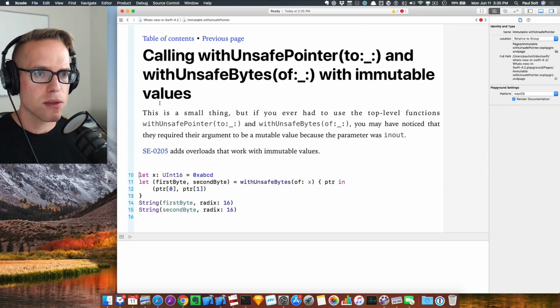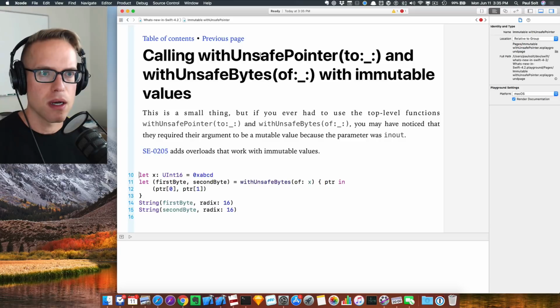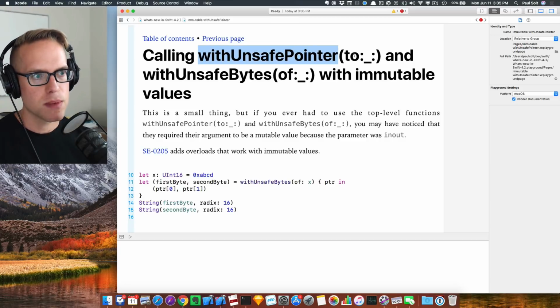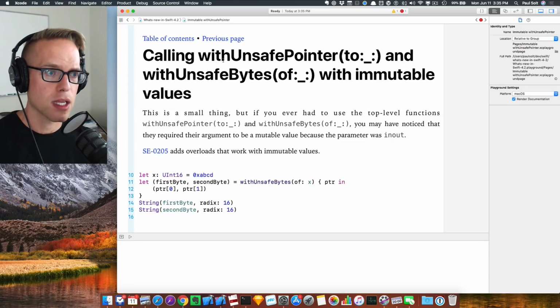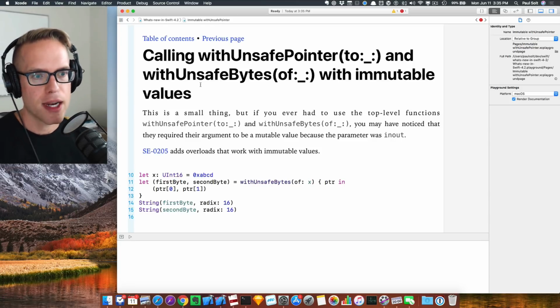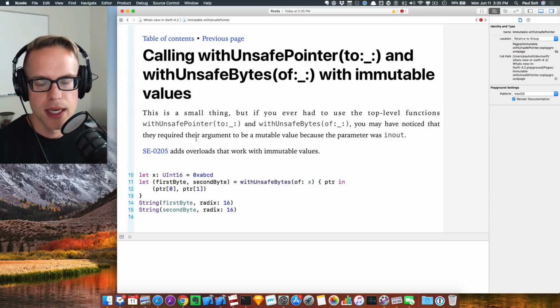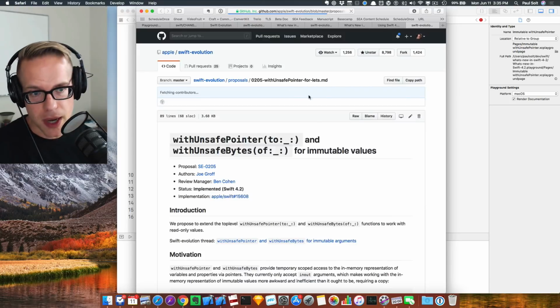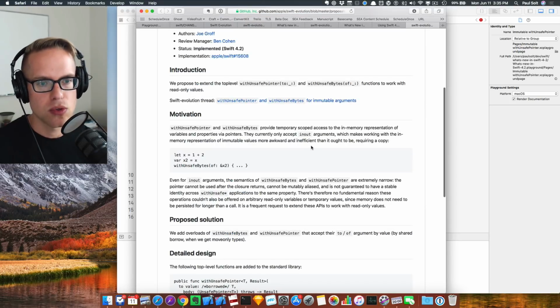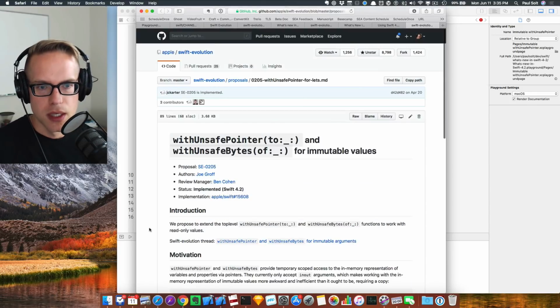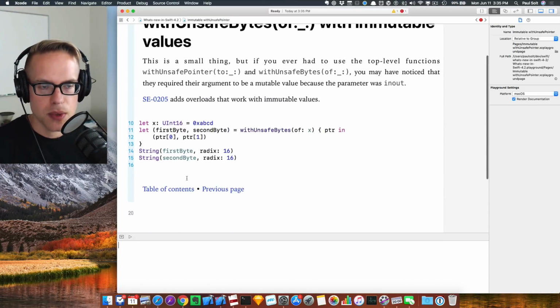All right, so another one is calling with unsafe pointer. This is something that if you've ever done anything with AVFoundation and pixel buffers, you're going to run into this type of stuff. You couldn't call this with immutable values. You actually had to provide a mutable pointer in order to do it. And this adds some stuff. If I click on this, you can read more about it. But this allows you to use a non-mutable pointer here. And so that's cool.